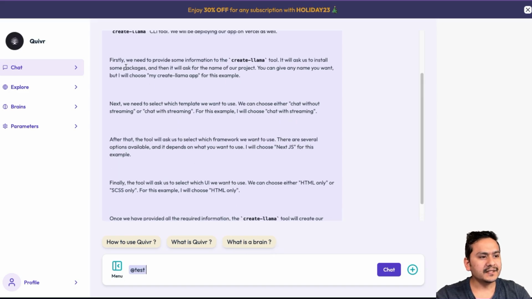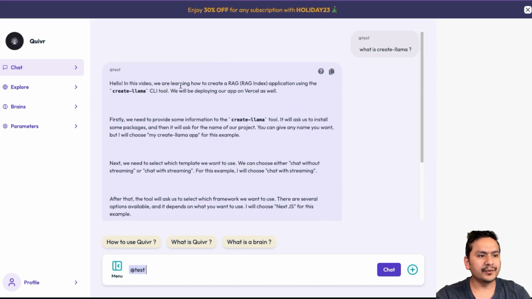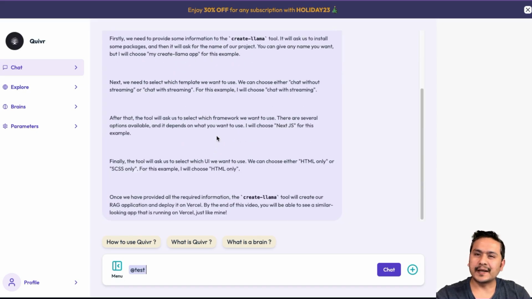As you can see here, it says, okay, create llama. In this video we are learning how to create RAG using create llama. Firstly, we need to provide this. Yeah, it is providing the answer from there.